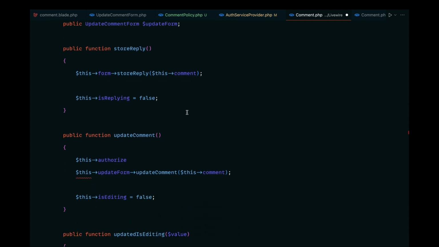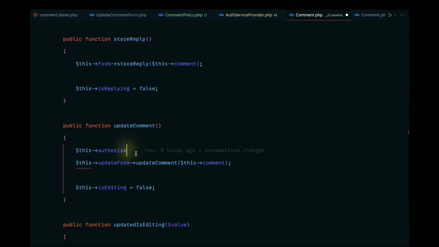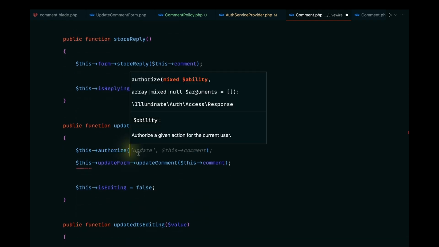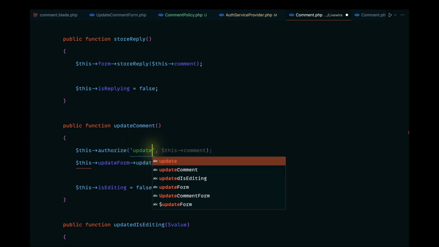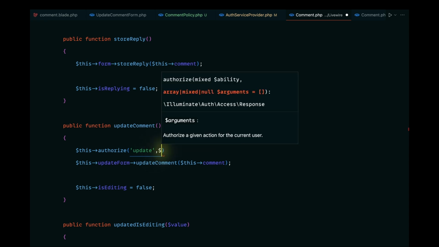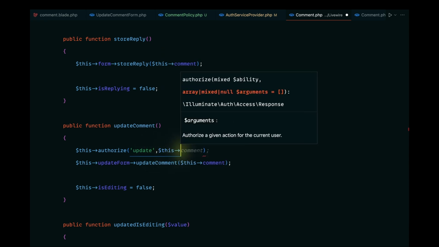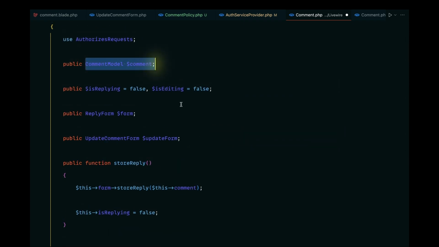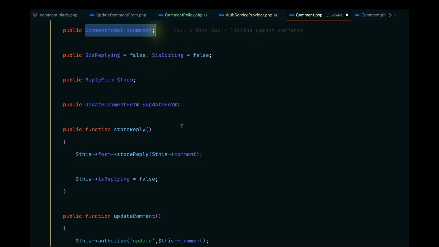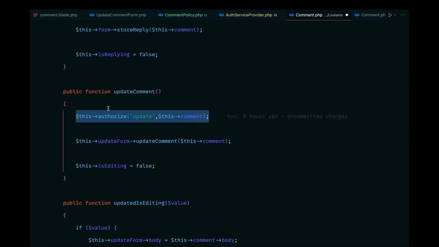We can now check whether the user has the authorization for updating this comment. So let's pass that. This is going to be update, and we also need to pass in the comment model. In this case, we already have the comment model, which we have access to in our Livewire component. Now whenever we try to update this comment, we check whether the currently authenticated user has access to update this comment.